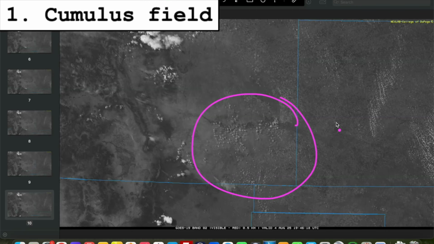It can be smaller. It can be just a few cumulus clouds in a very localized area. Or it can also include some of those horizontal convective rolls or cloud streets we just talked about. But overall, the first step toward storm initiation is for a cumulus field to develop.